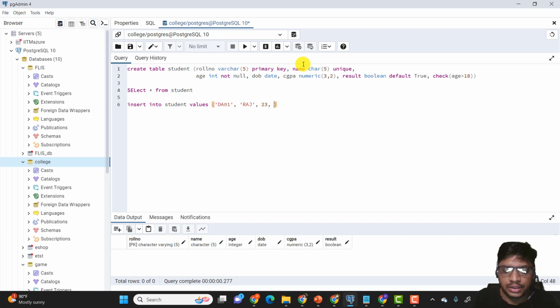Then date of birth, we have to put in single quotation, but it should be in a YYYY-MM-DD format or DD-MM-YYYY format. So I will put 1/1/2023, right? Date of birth. And then CGPA is, say, for example, 8.92. I will discuss what is numeric data type, but for example, let us consider 8.92. Result is true. Okay. And that's it. So we have six columns, right? Roll number, name, age, date of birth, CGPA, and result. So 1, 2, 3, 4, 5, 6.